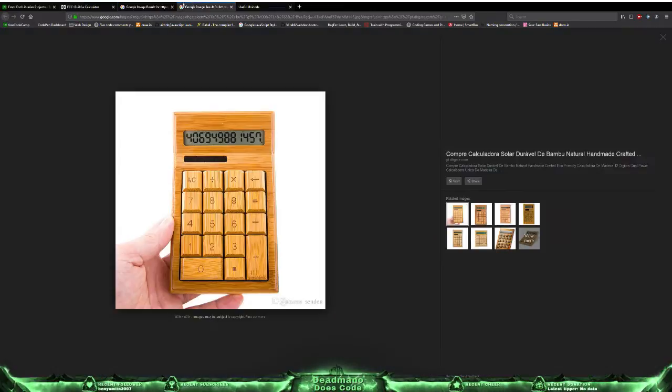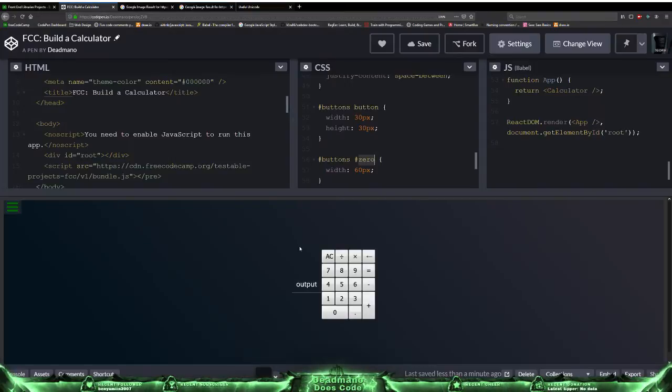That looks almost like our reference image. Got all the same buttons: backspace, 789, 456, 0, decimal. Okay, so all I want to do now is center these things because they're not centered.